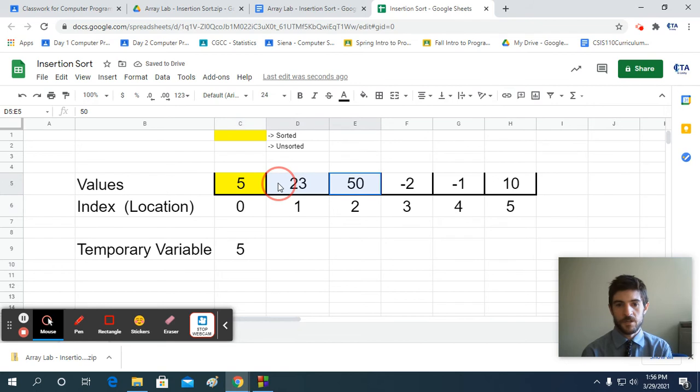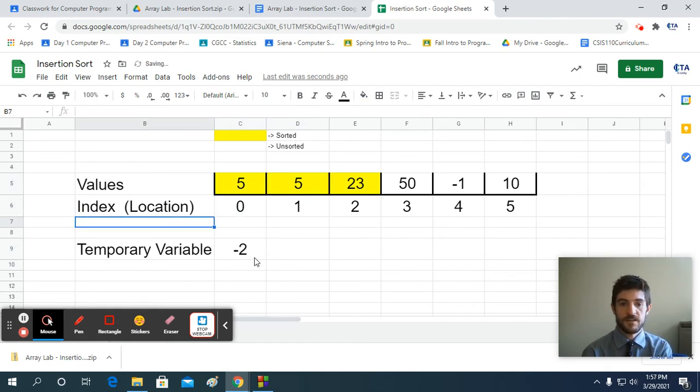And this one's already in order, but let's sort of skip ahead to the -2 one. All right, we copy -2 into the temporary variable. We say, is it less than 50? It is. So it gets shifted. Notice the -2 is out of the array. That's why this temporary variable is important. Is -2 less than 23? It is. So this gets shifted. Is -2 less than 5? It is. So this gets shifted. And then we've reached the end of the array, so we know that -2 has to go right there.